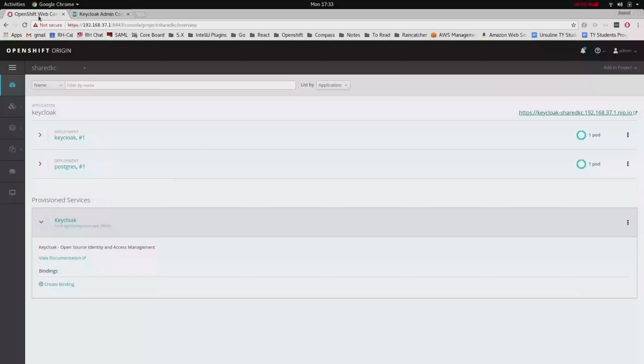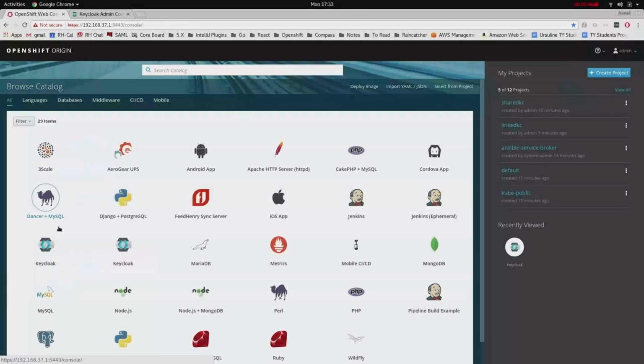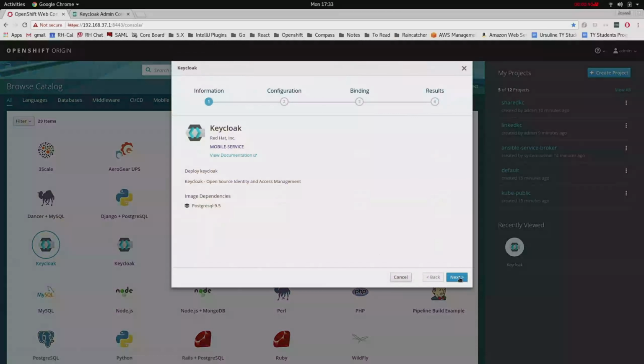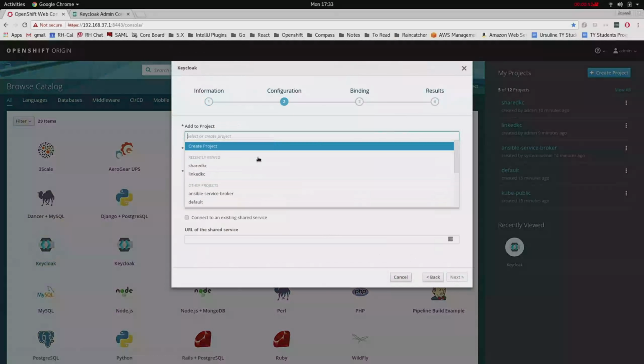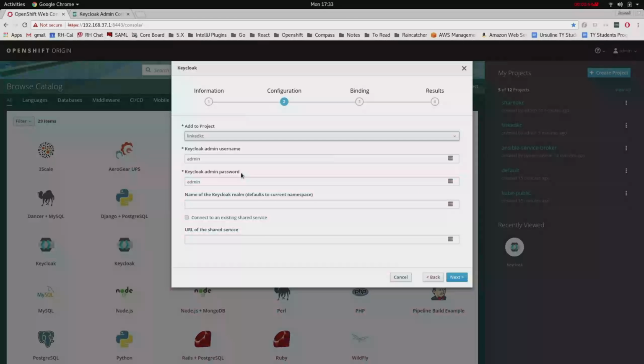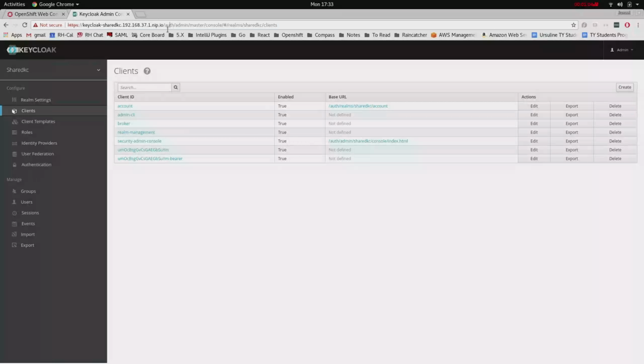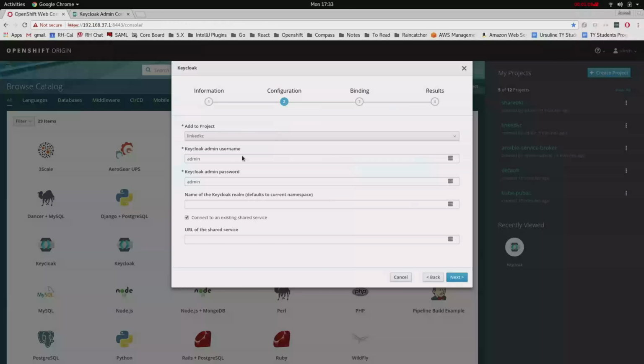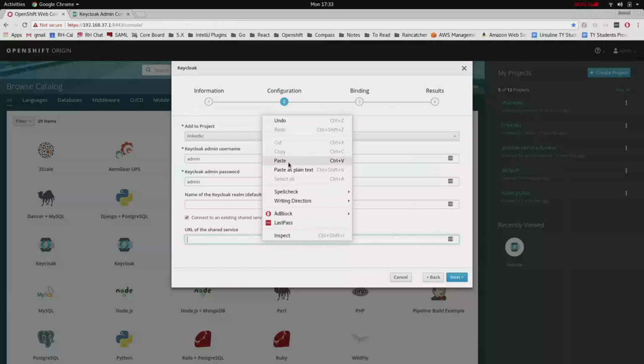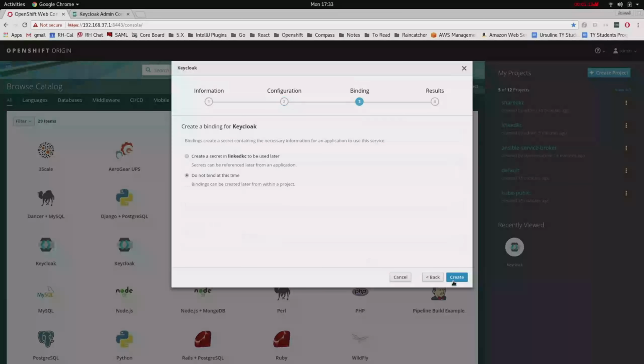Let's go back to the service catalog and select Keycloak again. Let's click Next. Let's specify the project. I'll leave the username and password as is. I'm going to leave the Keycloak realm empty here as well. This time we'll set this field to true and specify the Keycloak URL we want to connect to. Let's click Next and create our service.